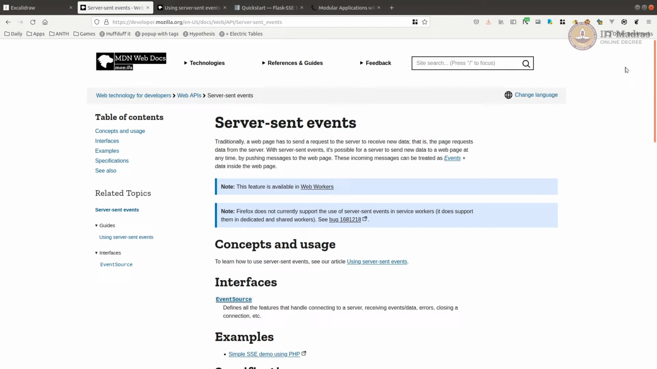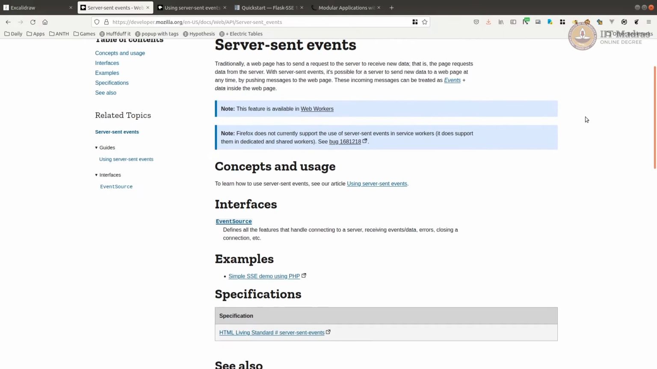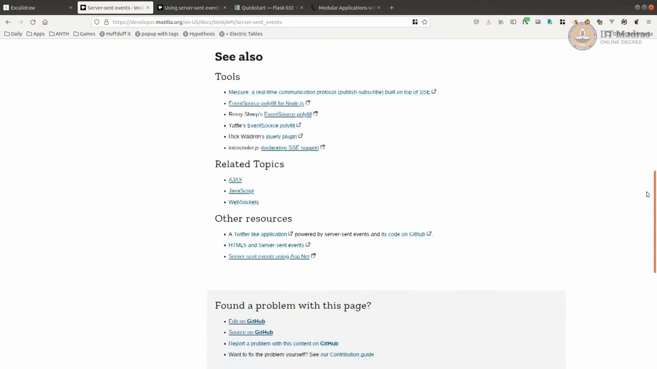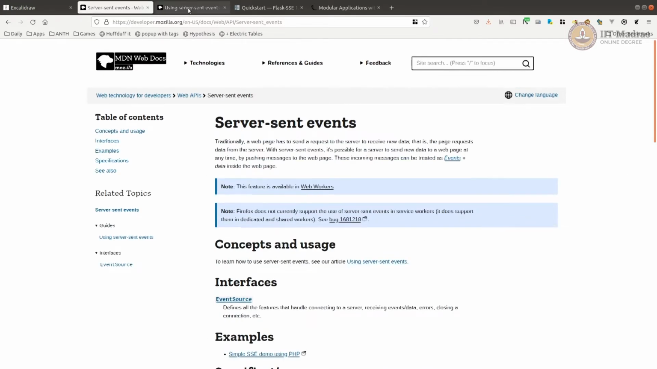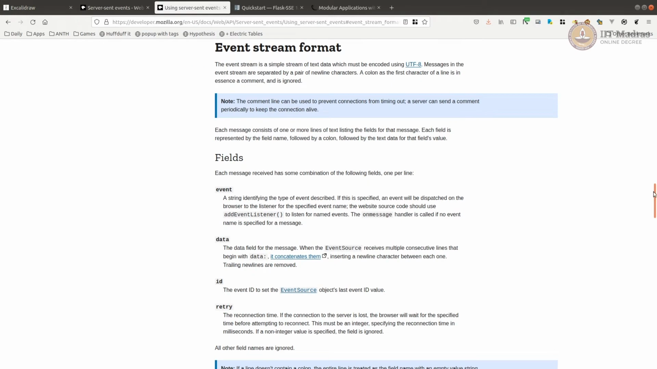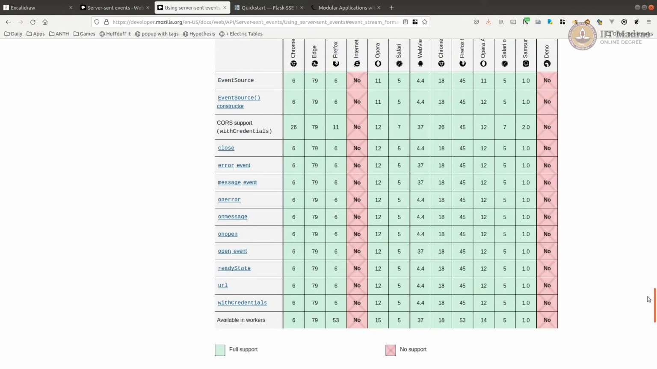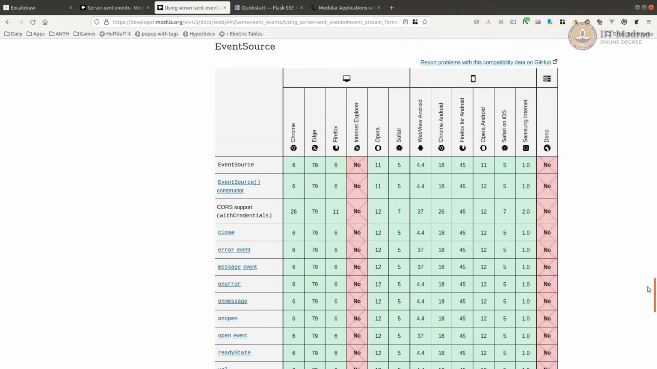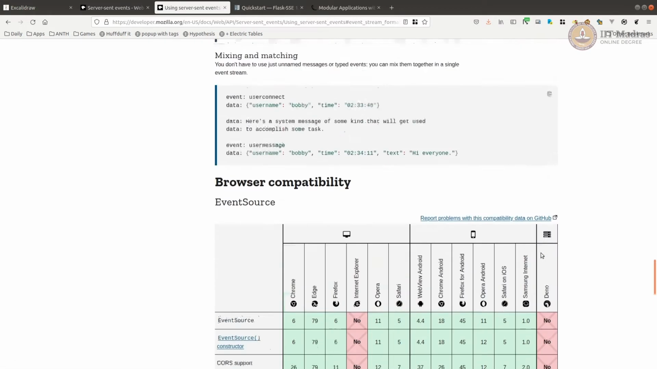You can go to the MDN Web Docs page to see all the browsers that support this. There is a page, yeah, here. So almost all except Internet Explorer and Deno. Deno is a Node-like environment, so it doesn't matter that much. Internet Explorer doesn't support it. Everyone else actually supports it.